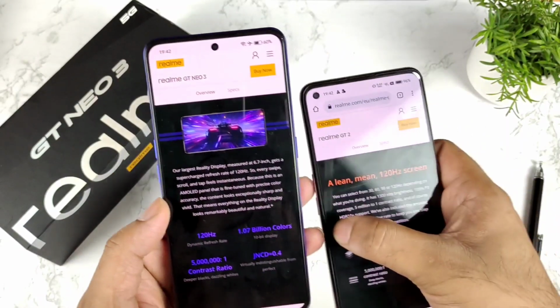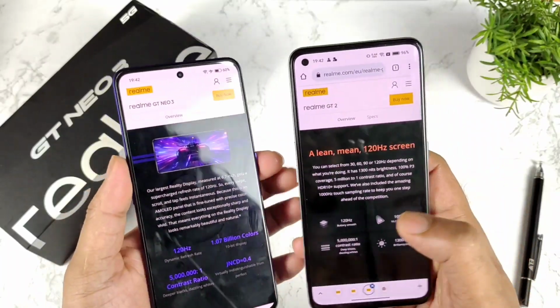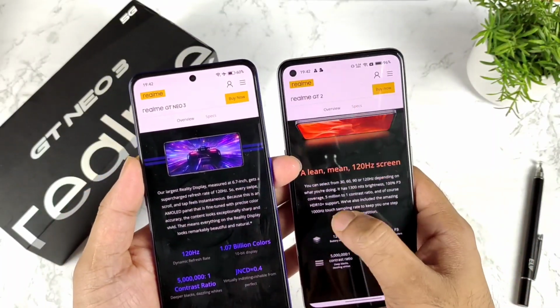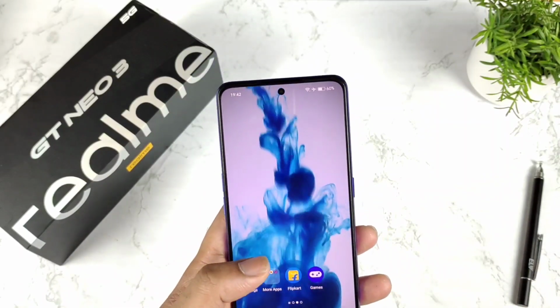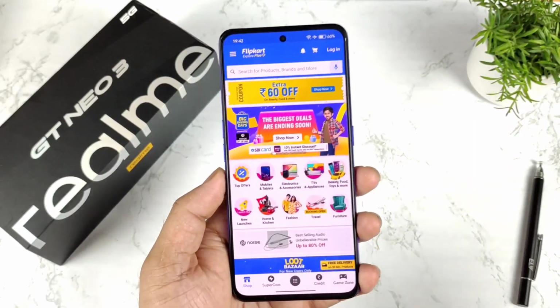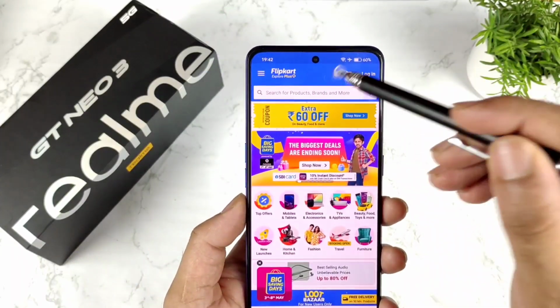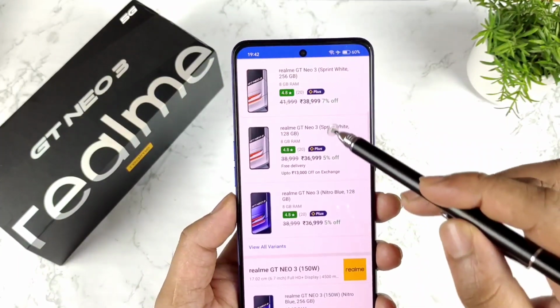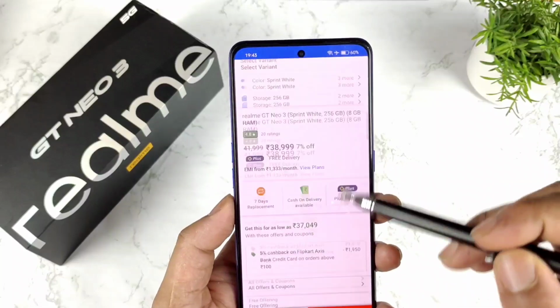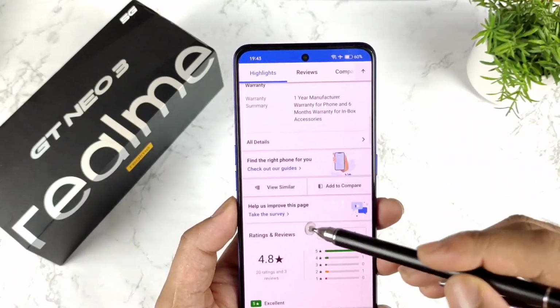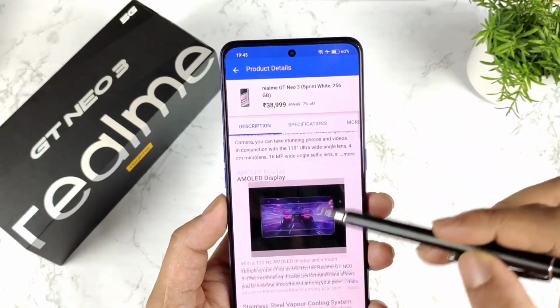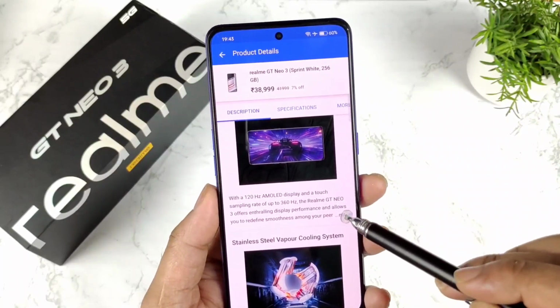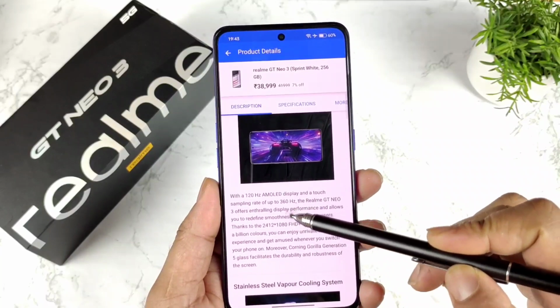But for the Realme GT2, they did mention exactly 1000 Hz touch sampling rate in the display section. So what is another way of checking the touch sampling rate? I thought of going to the Flipkart website, where we can find all the details about the device. Let's open some random model and scroll down, and there you should be able to find the information regarding touch sampling rate. On the Flipkart website they did mention a 360 Hz touch sampling rate is present in this device.